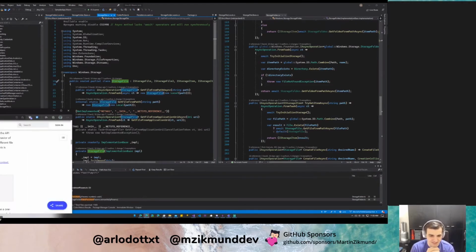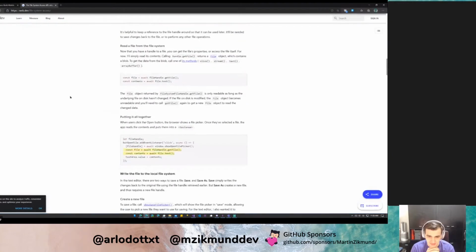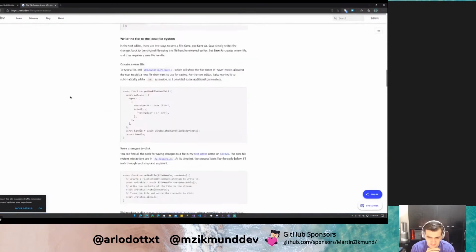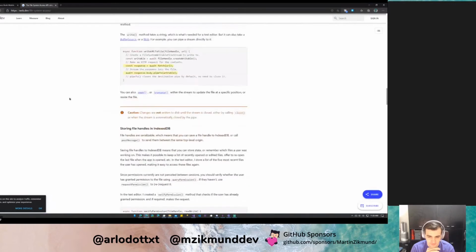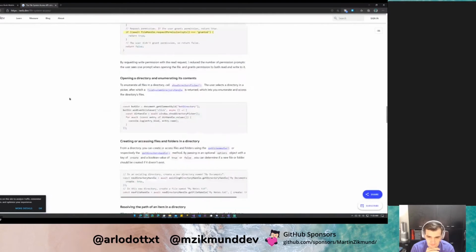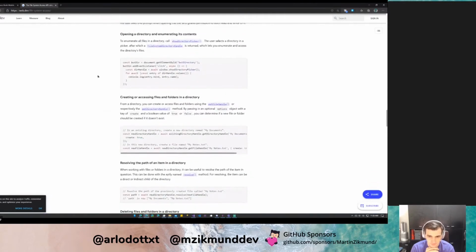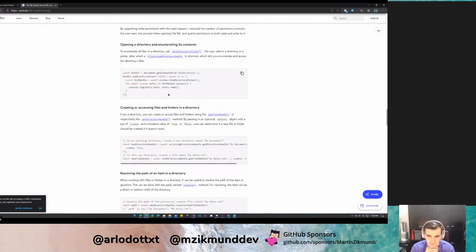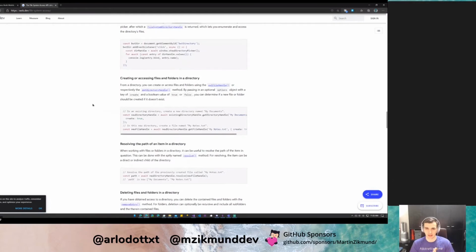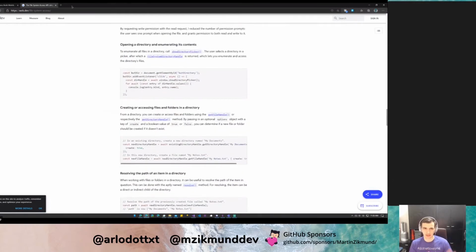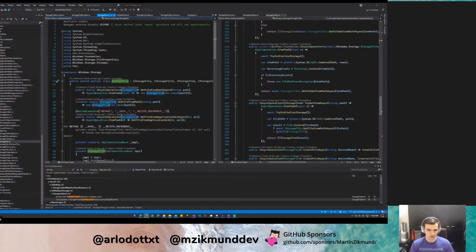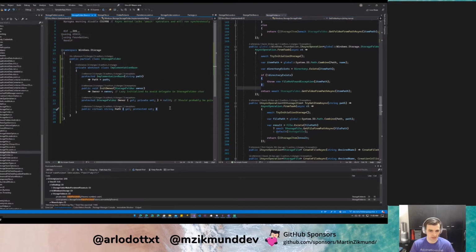Okay, so looking at some of their stuff. This is reading a file. That's writing a file. Storing handles. Here we go. Opening a directory and enumerating its contents. Okay, so that's good. Let's do this, and we will do it for get folders async for a start. So let's add it here.